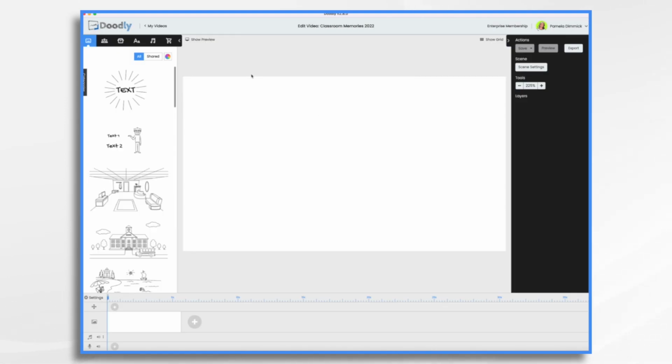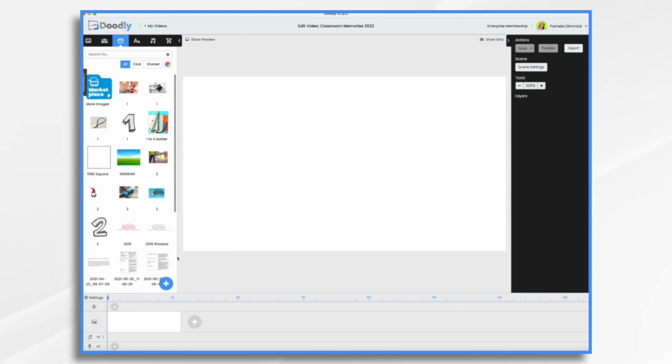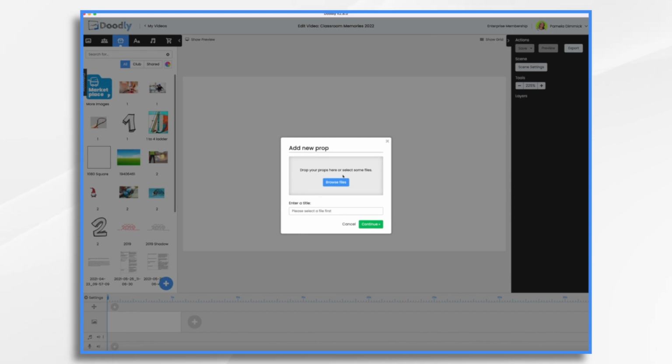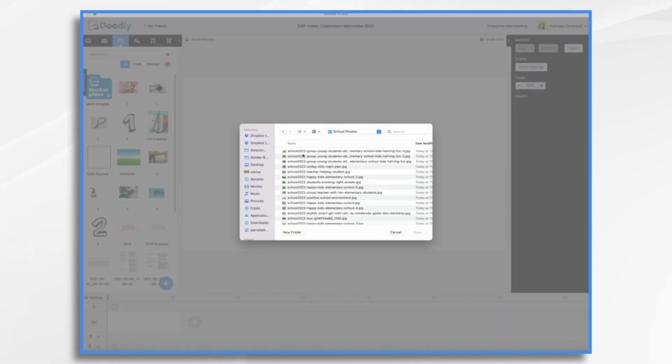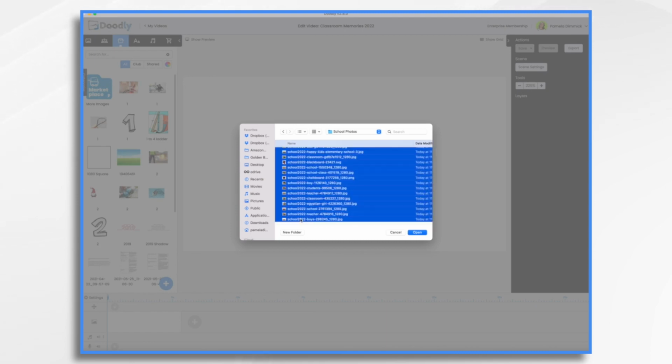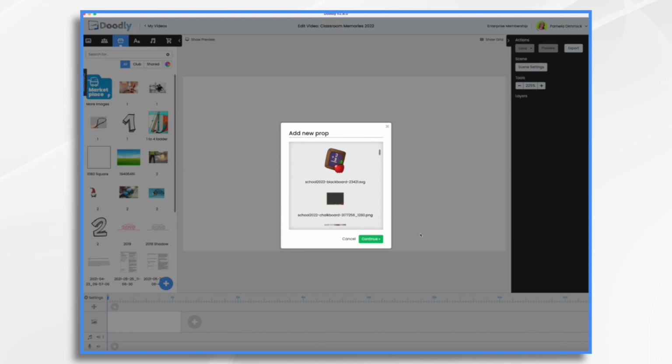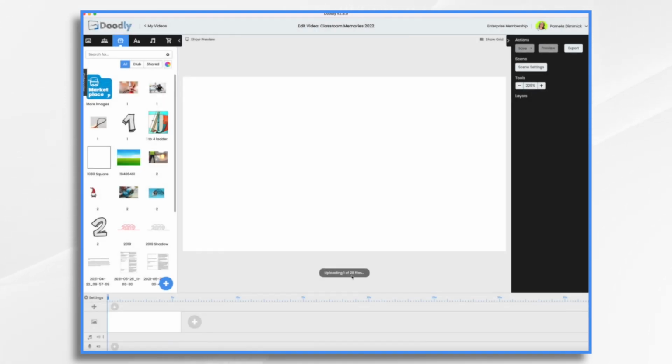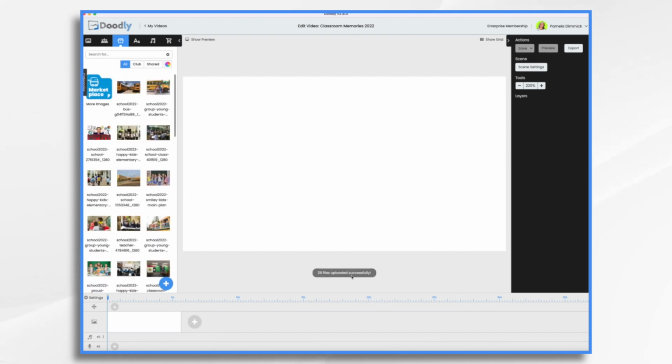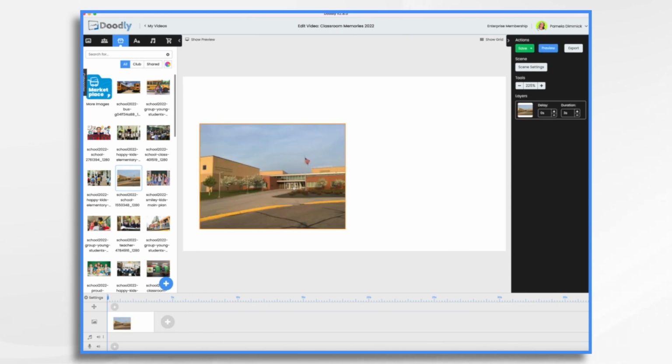Now, for the photos, I mentioned I'm using stock images, but this process is the same if you have your own photos. You're going to go to Props, and click the little plus sign down here. And then you're going to browse through your files. Here are all of mine. You notice that each one starts with the prefix school 2022, and that's just going to help me to find them as I work on this project. It's now uploading 28 files. And here they are.